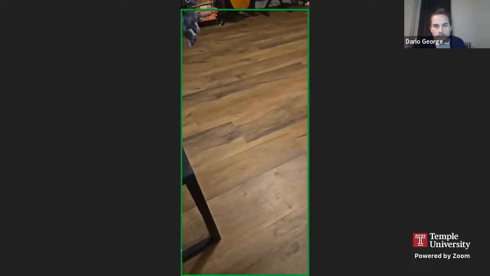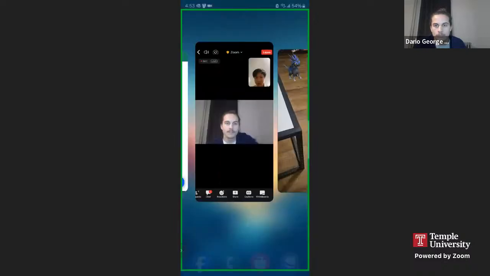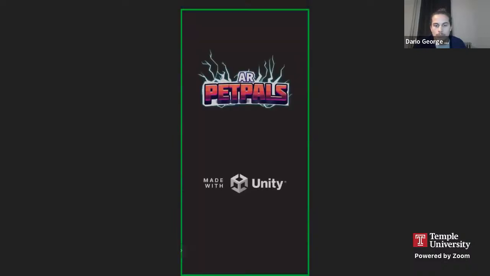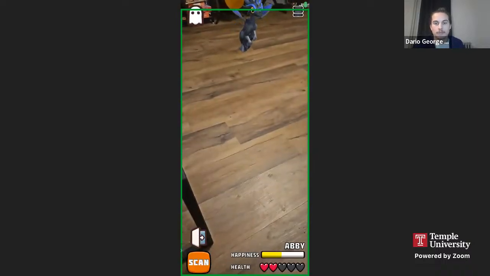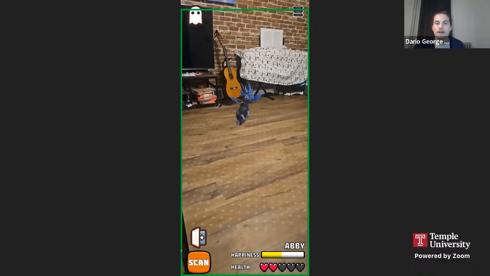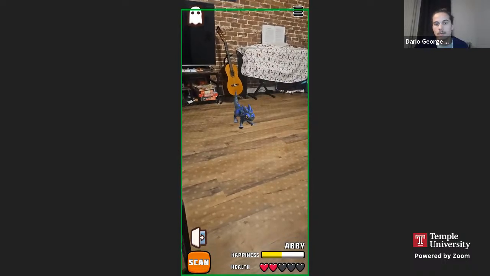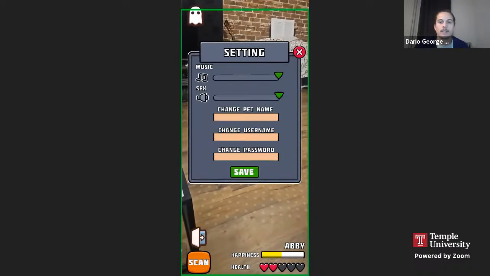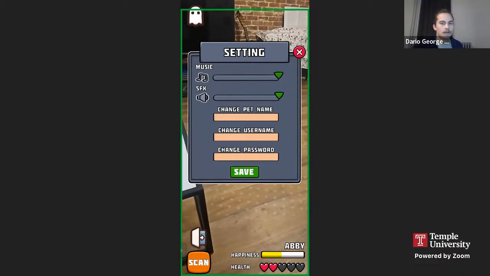So the app opens up. He might need to reset it. You can see here, each time that you reset your app, we have a loading screen. This checks to make sure that the user is logged in and to initialize the AR. So at first, he's going to go to his settings menu. Maybe he decided that he doesn't want the music playing. So he can change that.